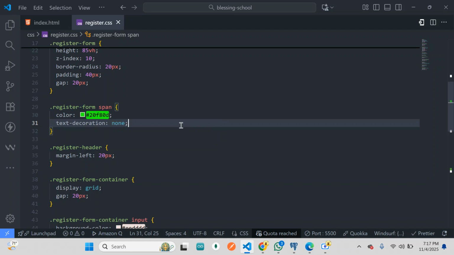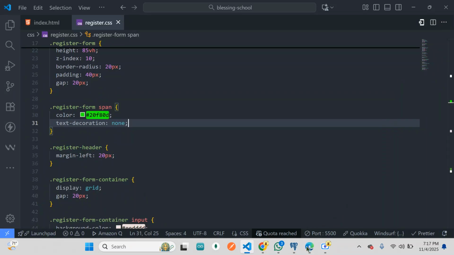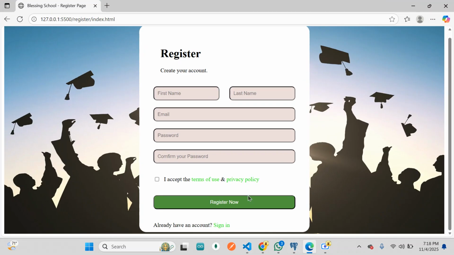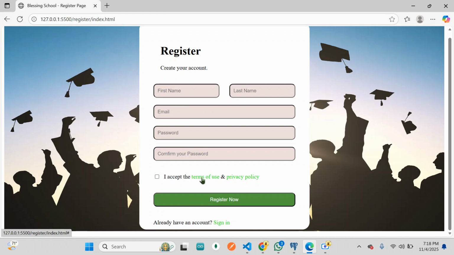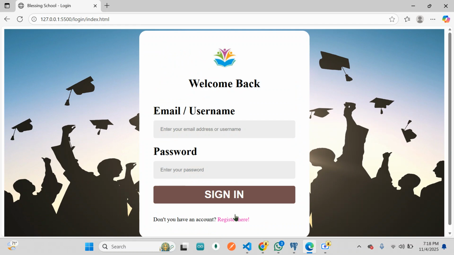So text decoration on span, I think that is not the correct one. For the span, I will go into it and edit the tag. So for the register, I put in space that is not necessary.